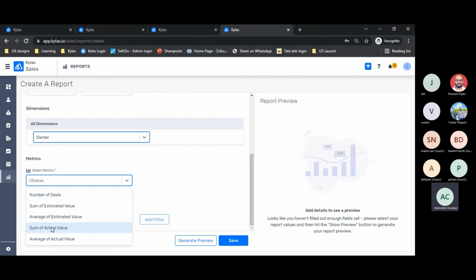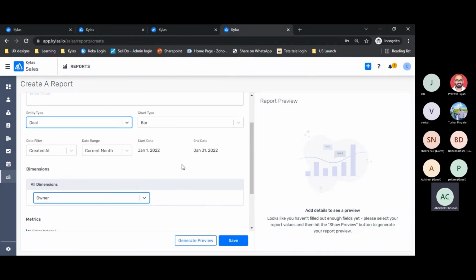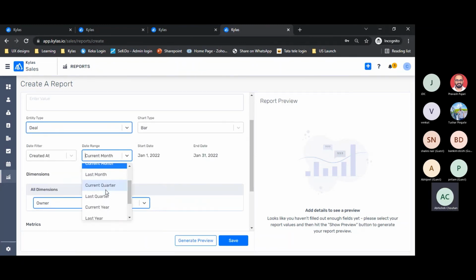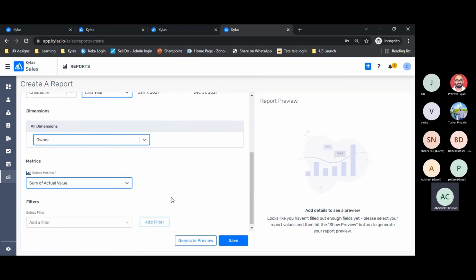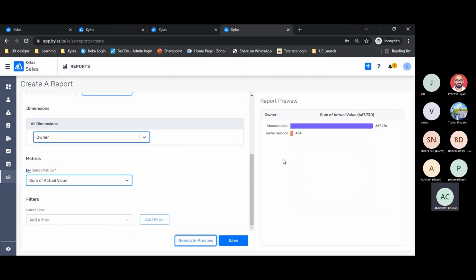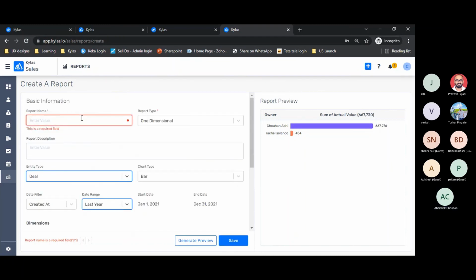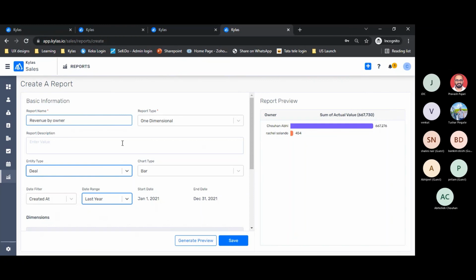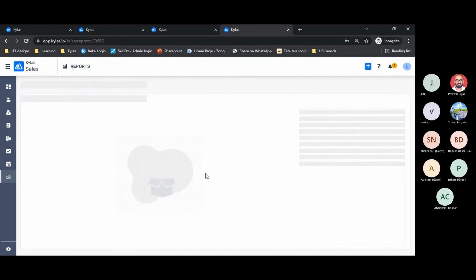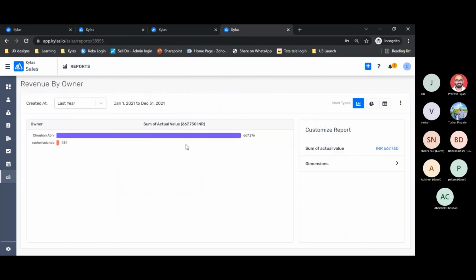So the metric will be sum of actual value. Let's say instead of current year, let me choose last year, and if I generate a preview, it gives me how much revenue this person has earned. So this number that you are seeing over here is nothing but the sum of the actual deal value. And how does that actual deal value come? You can see this number is in INR.